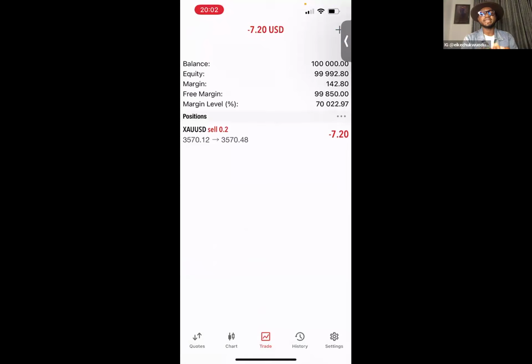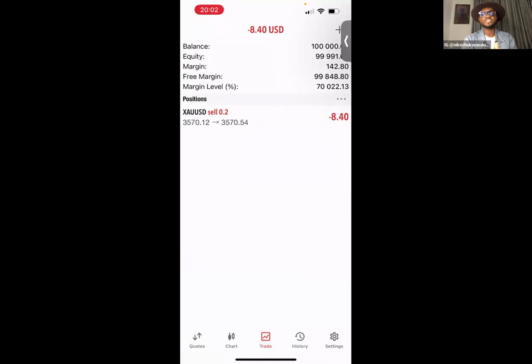When you are given an entry, you're also going to be given exit points. You will be given two exits. One exit will take you out in profit. One exit will cut your losses in case the market does not go in the direction that you intended for it to go. The exit that cuts your loss is called the stop loss. The exit that takes you out with profit is called your take profit. I hope you got that.